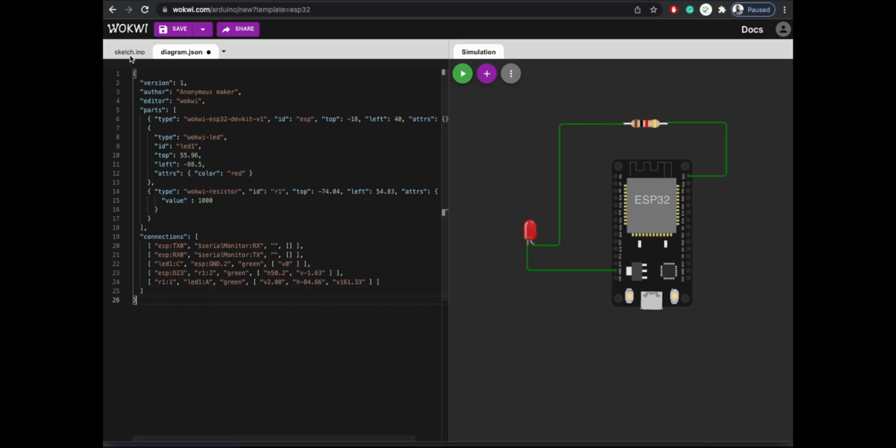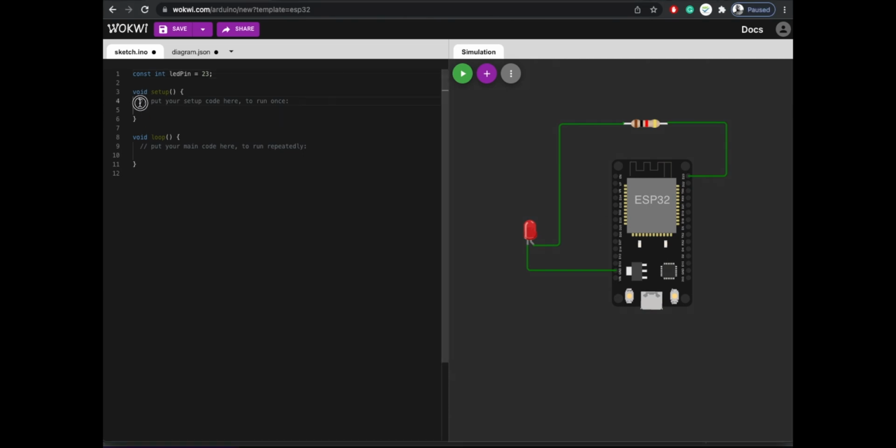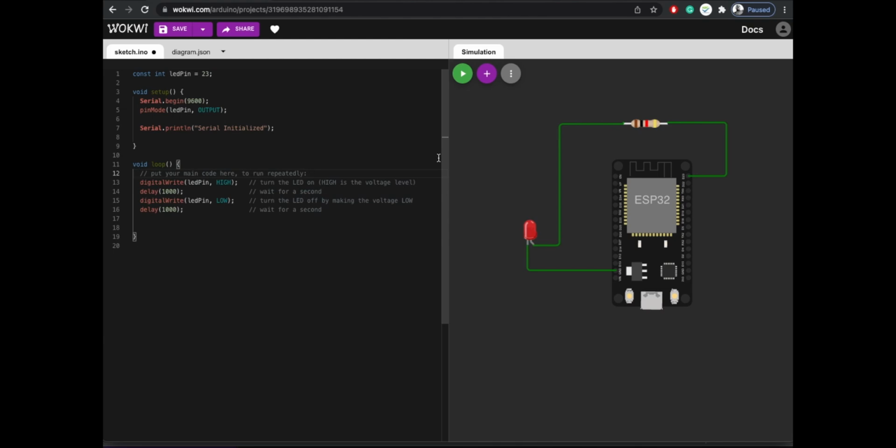So there's our circuit. We've got our LED and our resistor, and now we go to our code, and we're going to put in the basic Blink app that's easily found on the internet, but I'll just paste it in here real quick. And for fun, I'll include a serial print line just so we can see how that works also when we run this app.